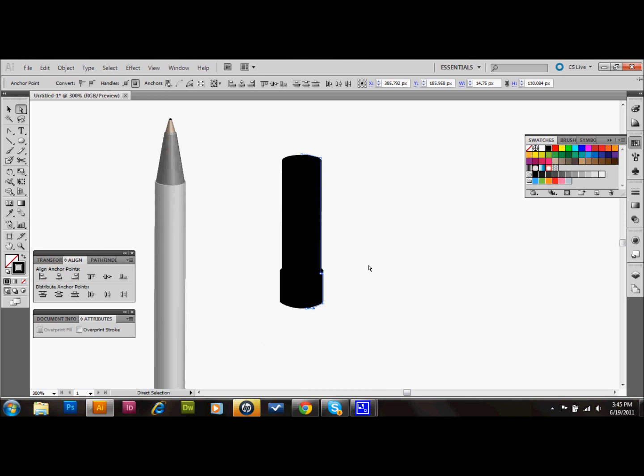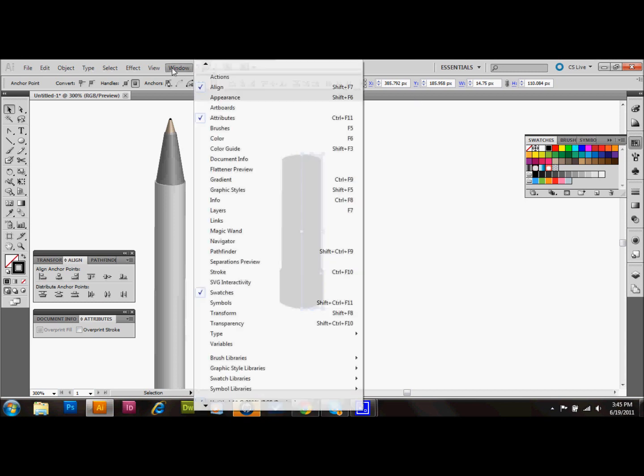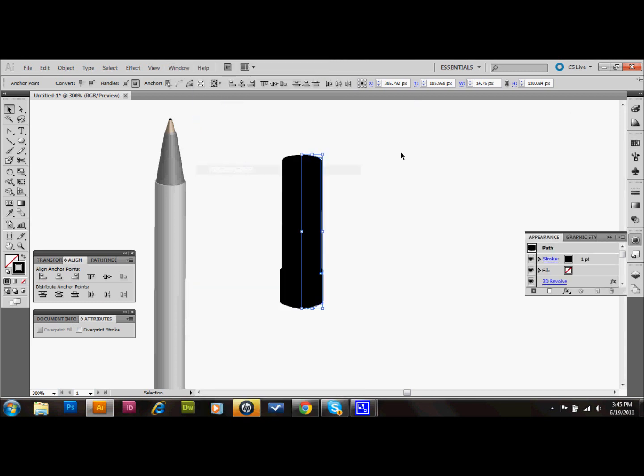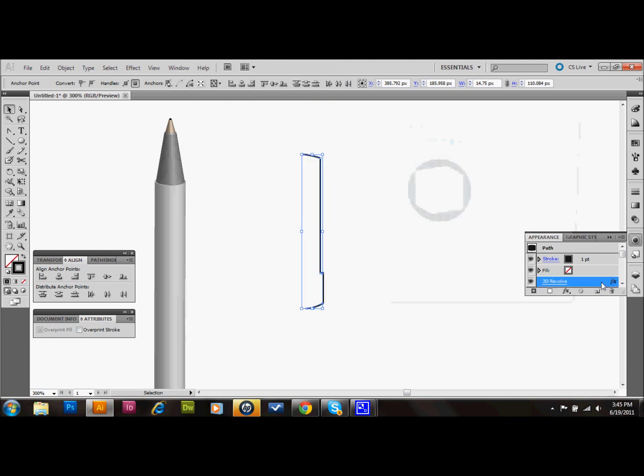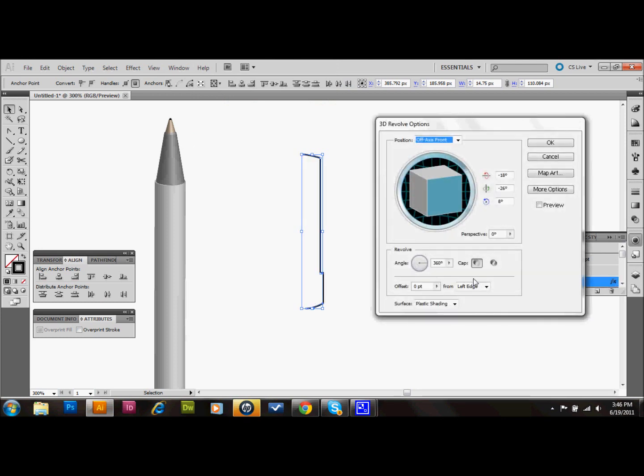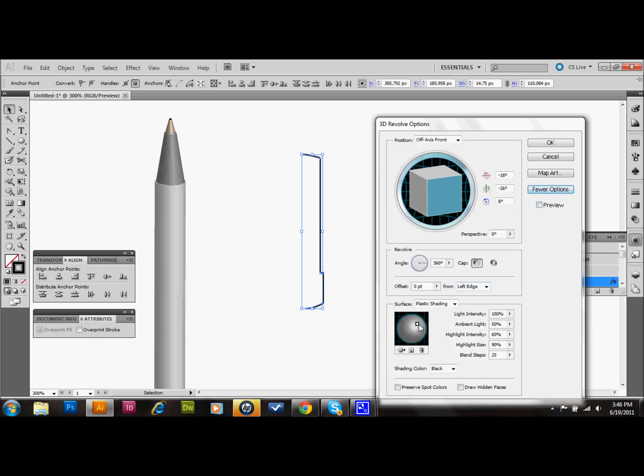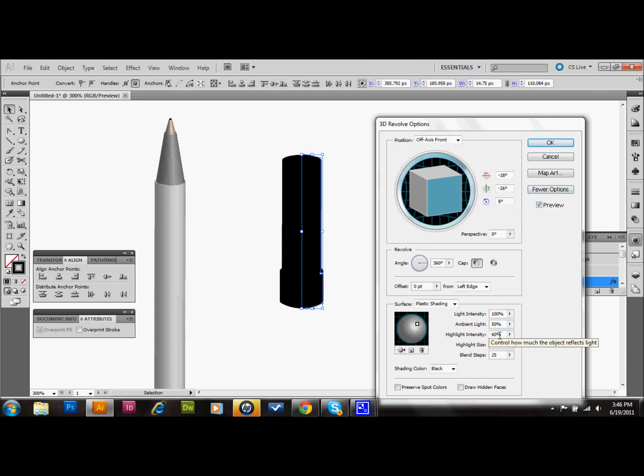As you can see, our light source isn't really showing, so what I'll do is I'll go up to Window, down to Appearance, and you can see 3D Revolve here. You can double click on that and change your light settings. So what we'll do is we'll click on More Options, and we want our high intensity light, probably. Let's click Preview, and let's play with some of these until we have a better highlight in the middle there.